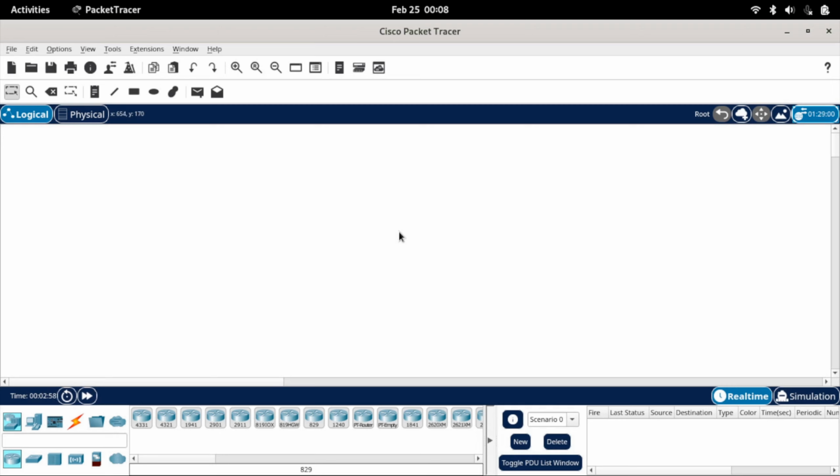Step 2. Add two computers. 1. Look at the bottom panel and find End Devices. Click on it. 2. Now, select PC-PT, which represents a standard computer.